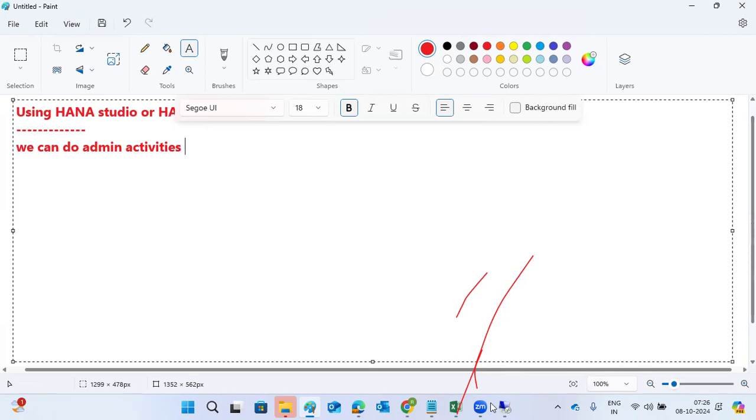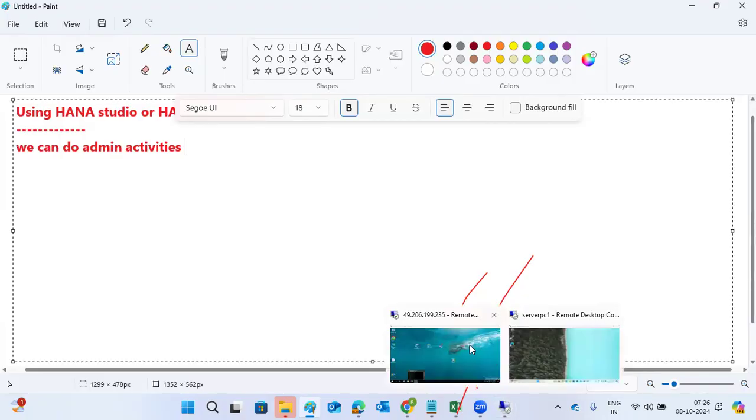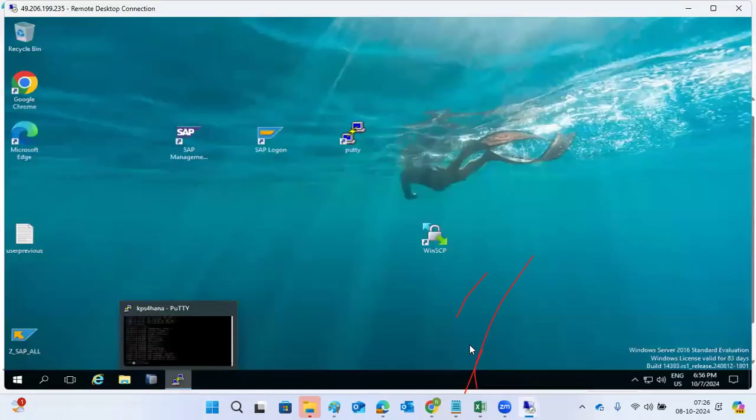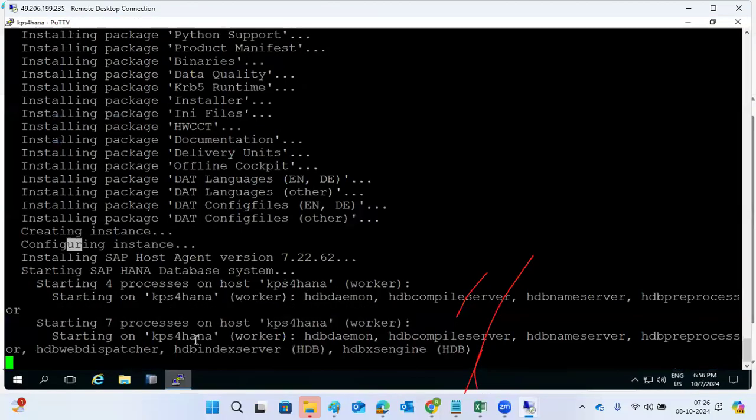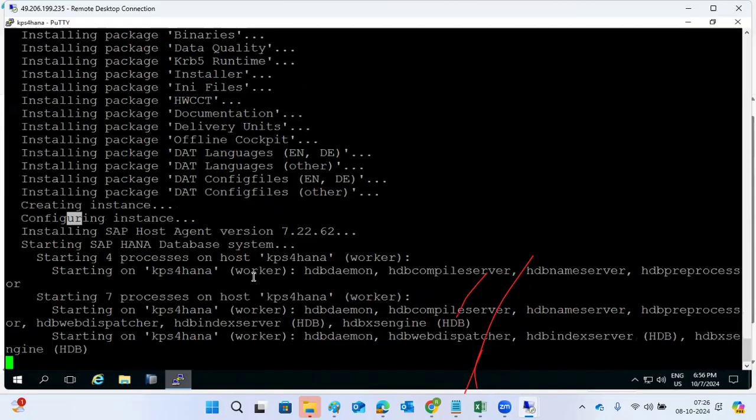Normally, to log into the SAP system, we have to use SAP Logon Pad or SAP GUI to do the administration activities. For the HANA system, we have to do it using HANA Studio. We have to do the things here.